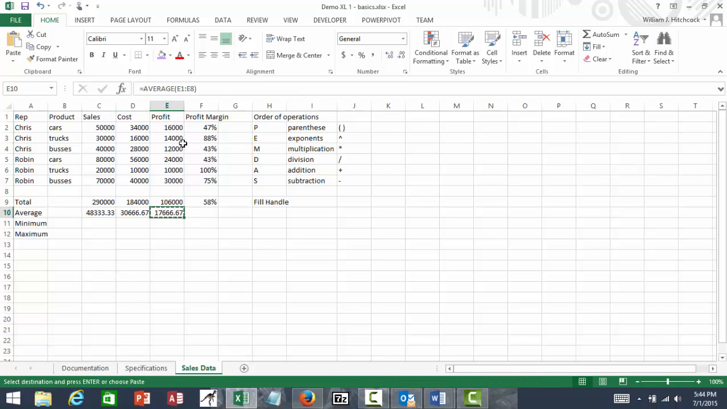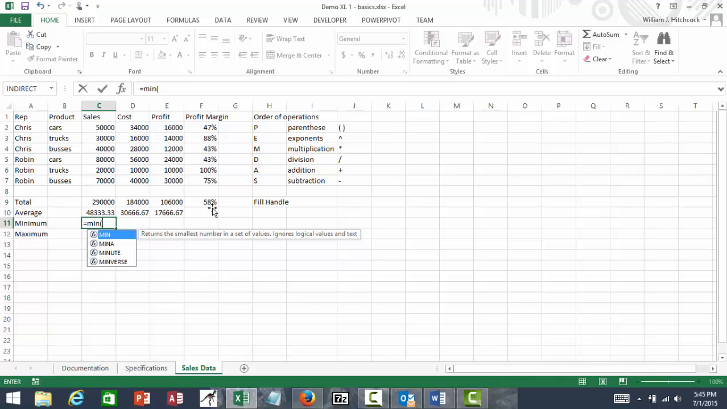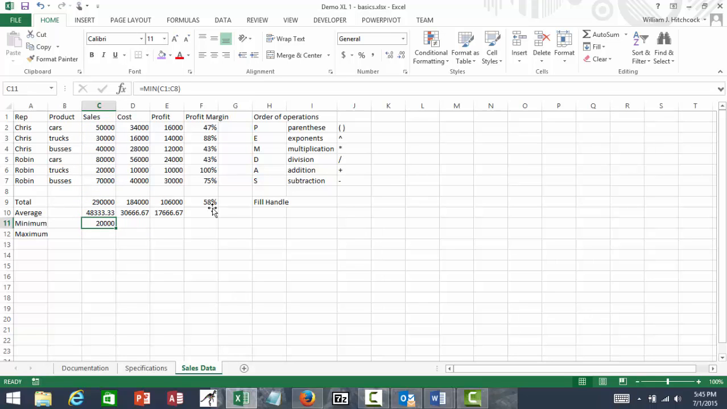One thing you don't want to do is, it's possible you can average this, but it really gives you somewhat of a misleading number because all it's doing is averaging the profit margins for each one of these records, and that's not quite correct. The correct amount is this weighted average because certain profit margins are weighted a little bit higher. So I'm just going to delete that cell out of there. For the minimum, it's equals min, and just like our average and sum, we take our range.